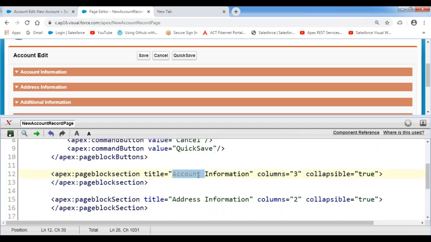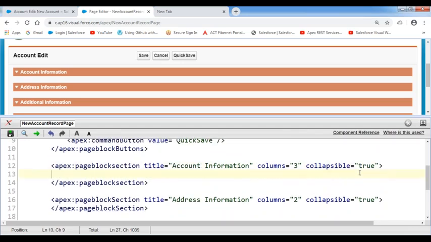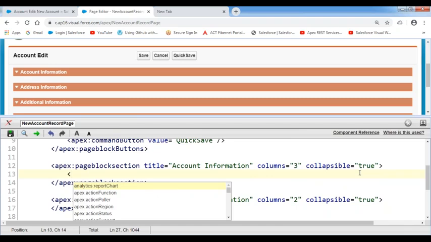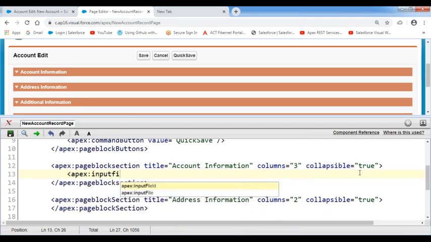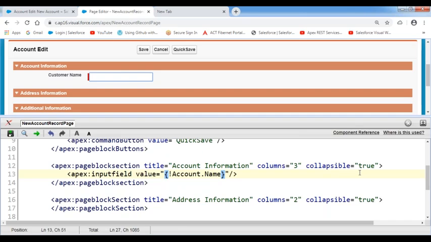So now inside my account information section, I want to place the fields. What is the first field you want to place? Name field. How to place that field? Input field. Okay, input field. Value. Value equals to what? Account dot name. That's it. Save. Let's see what will happen. Account name field has been placed or not? Have you specified the label here? Have we indicated this is a mandatory? Have we marked with a mandatory here?